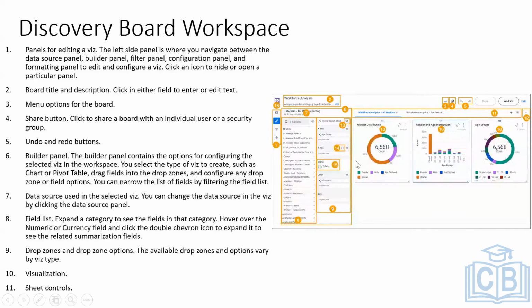The ninth option is the drop zone for creating the visualizations. Then the tenth is the visualization area, where we can see our visualizations. These are the three visualizations which we created. The eleventh option is the sheet control, where we can name the sheet, sheet 1, sheet 2, and also add and remove sheets. If we click on these three lines, I'll be able to see the sheets in a list.